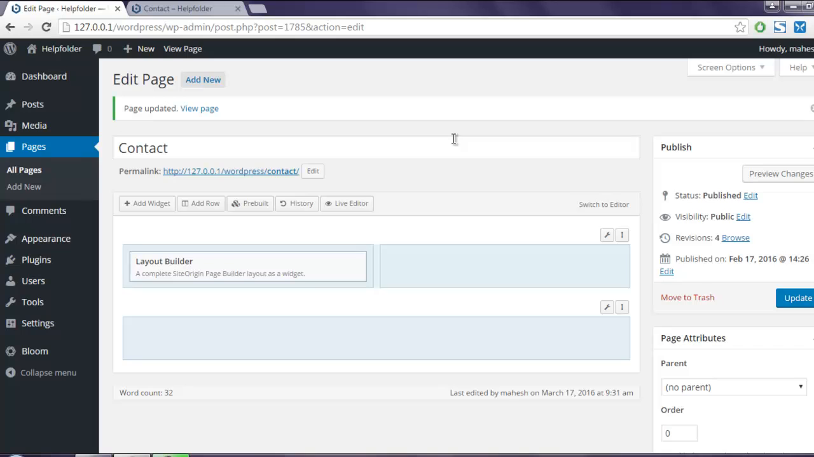SiteOrigin's Page Builder works with most of the themes. So if you have purchased any theme from, let's say, Theme Forest or Code Canyon, then it should work with that. However, do note that most of the themes, such as from Elegant Themes or Studio Press or Hybrid Themes, Thesis, may not adjust with this page builder due to CSS conflict. However, some themes work just fine, so you have to test that and see if it completely works.